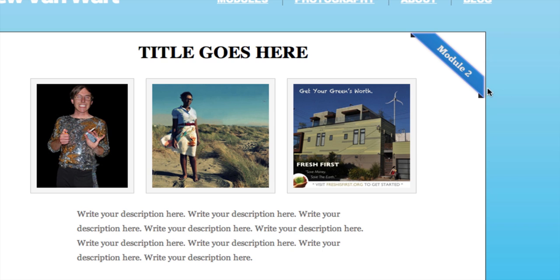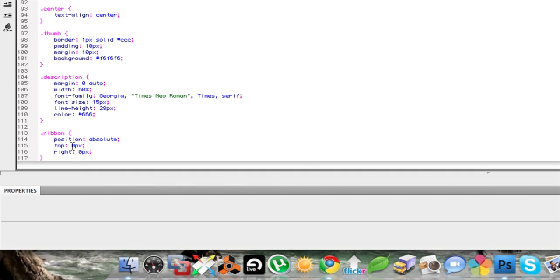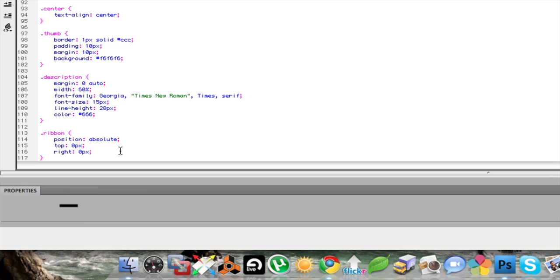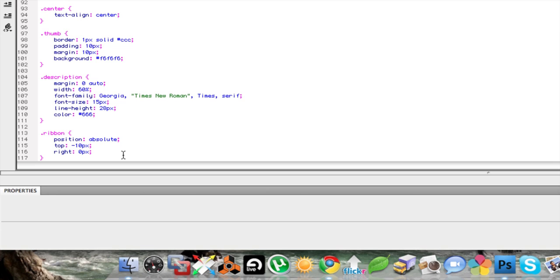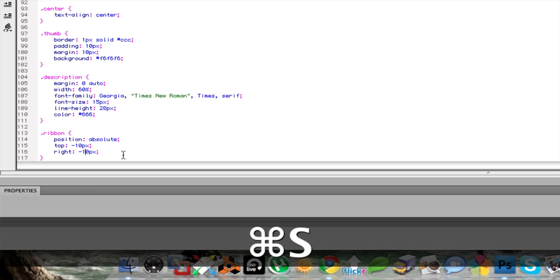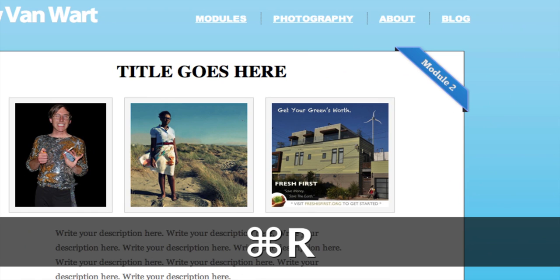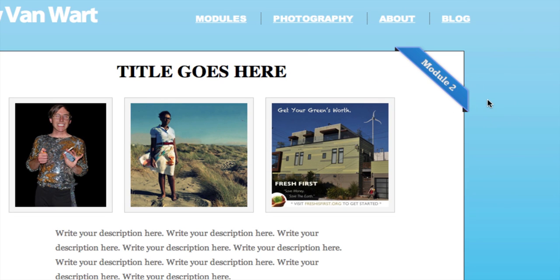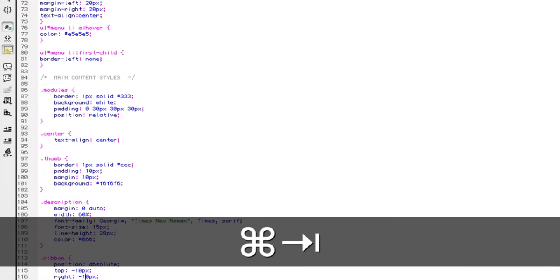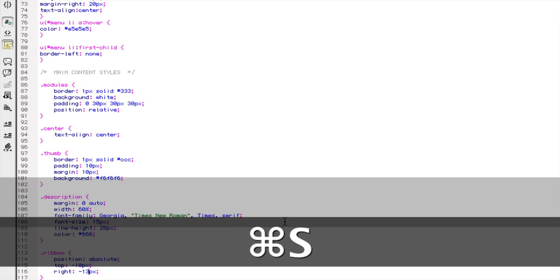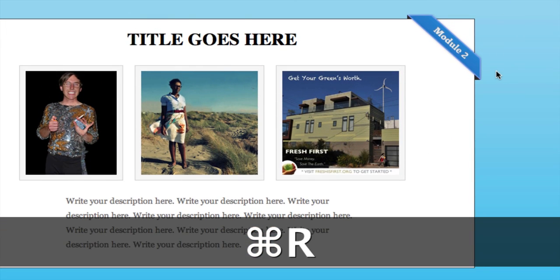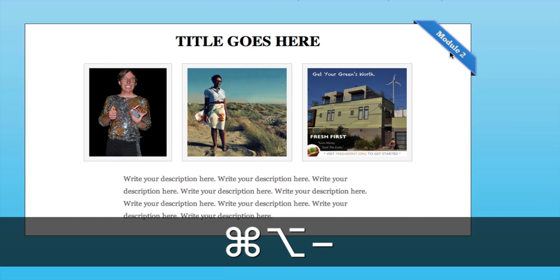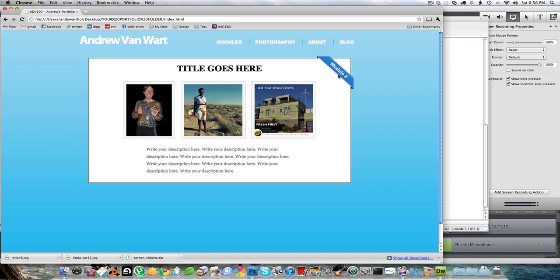Now what I need to do is offset this. So I can do that in my code in the CSS for ribbon. So instead of 0 pixels from the top, I want to go -10. And instead of 0 pixels from the right, I'm going to go -10. So I'm going to save that and refresh the page. So it's almost there. I just need to move it over to the right just a couple of pixels. So instead of -10 from the right, I'm going to go -13. And refresh. And now the corner ribbon is in the right place. Awesome. So I've got my first module on the screen and it's looking relatively decent. When I click on these images, it opens them up nice and big.